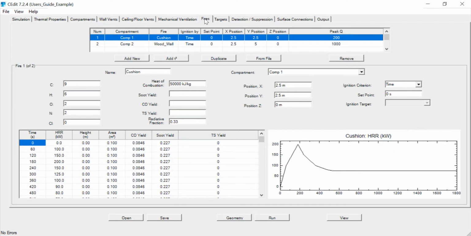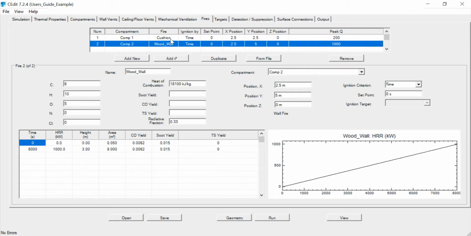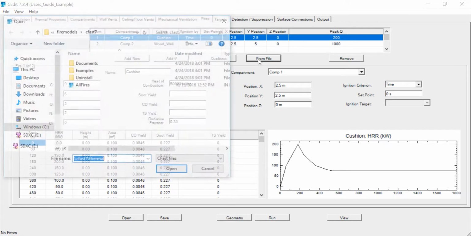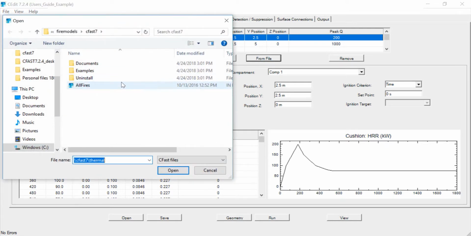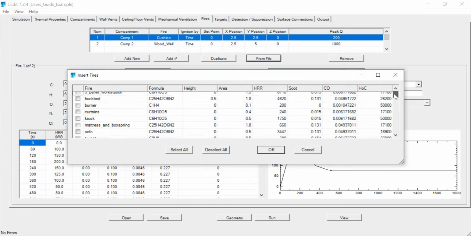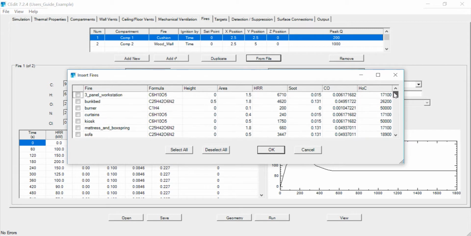Fires, these get interesting. So I want to mention there are a lot of default fires you can choose from. So if, let's say, we wanted something besides the cushion and the wood wall that are identified here, if we wanted to use a default one, we could go from fire. We could select all fires, click open, and then we have a variety of tests that were done at NIST. 3-panel workstation, bunk bed, kiosk, mattress, box spring, etc.